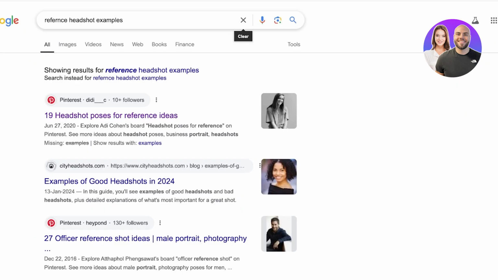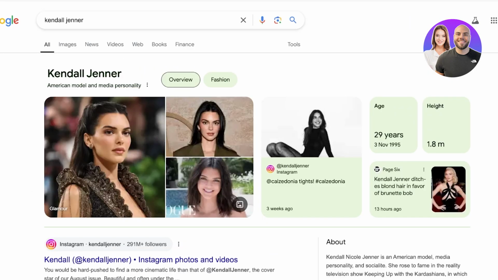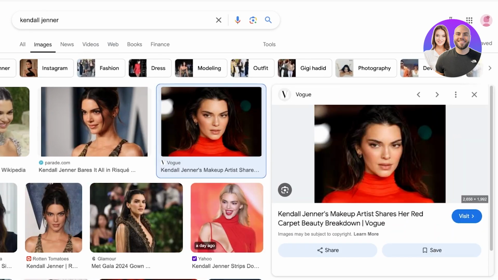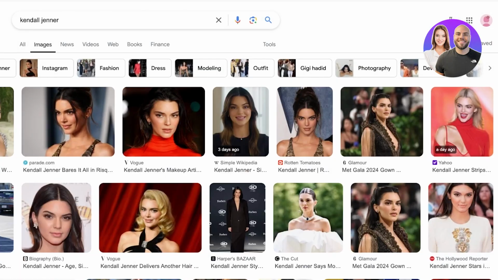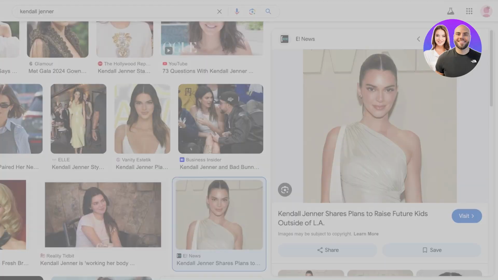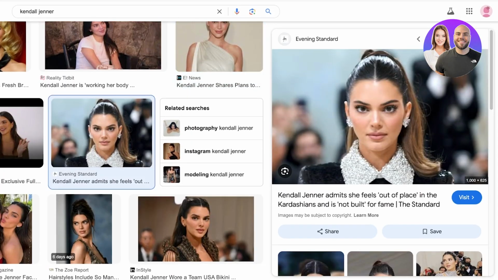So I am going to take a simple example of, let's say, Kendall Jenner, and I'm just going to open her images up. We're going to take a couple of photos and we're just going to save these like so. And then we're going to take a couple of different images, so on and so forth. And I'm just downloading these images over here.